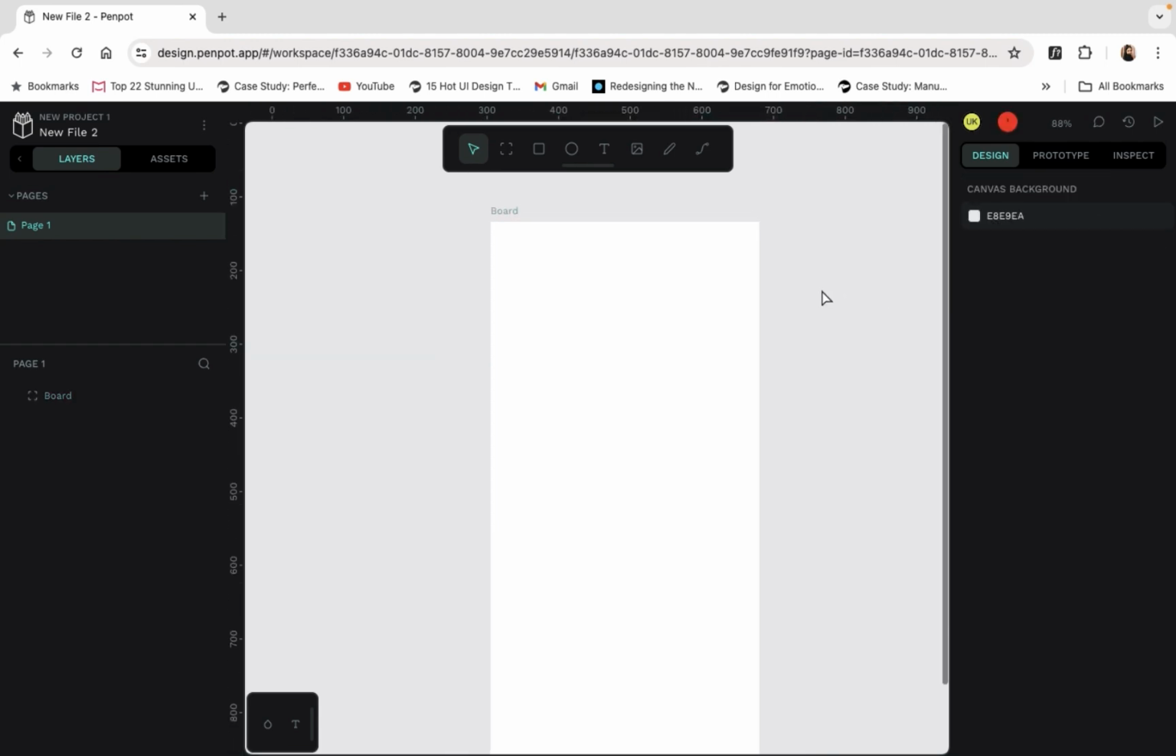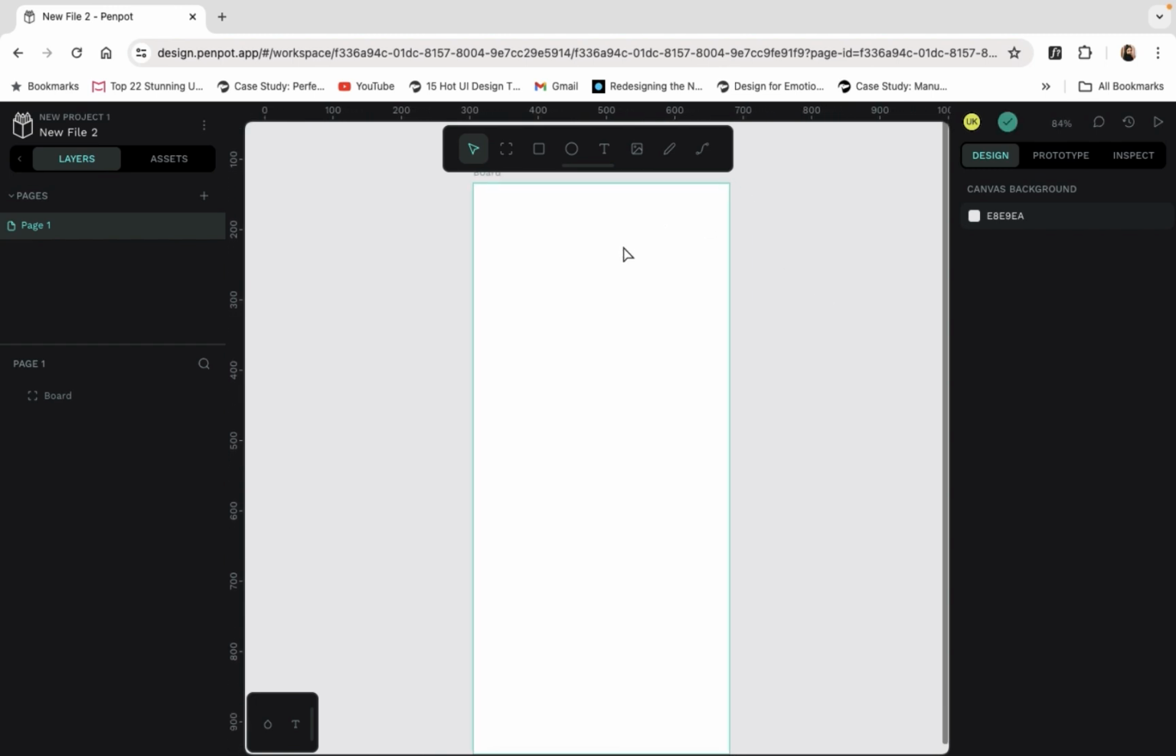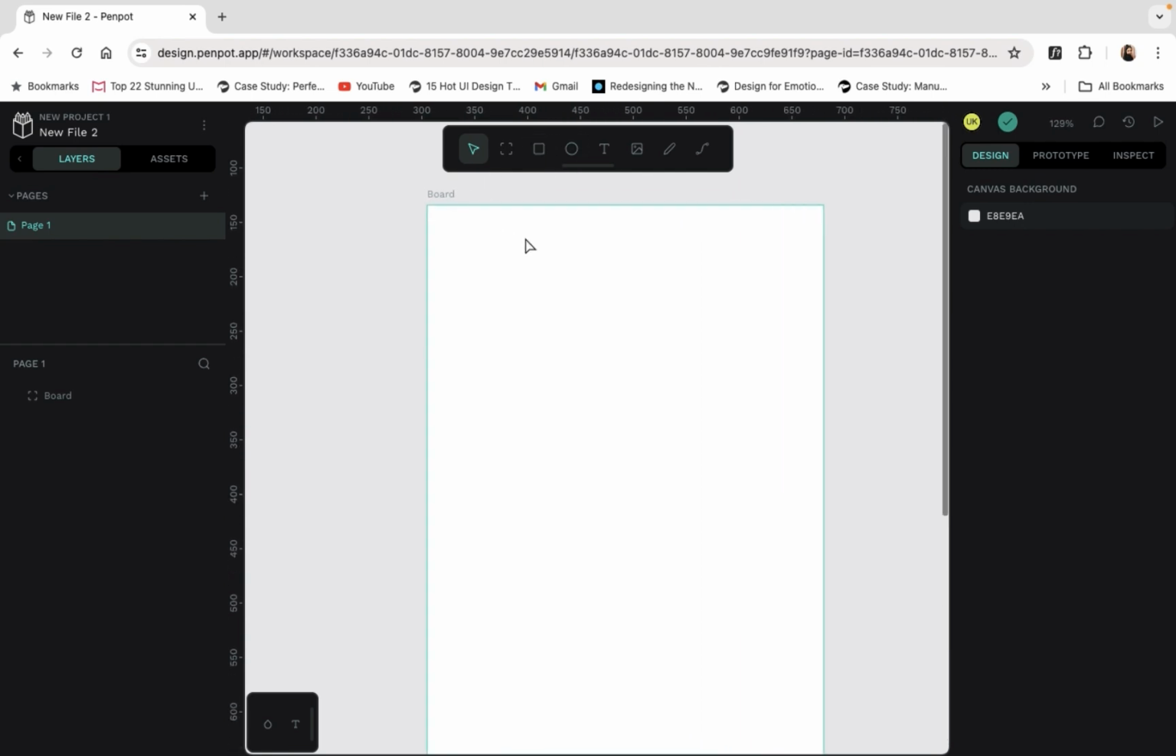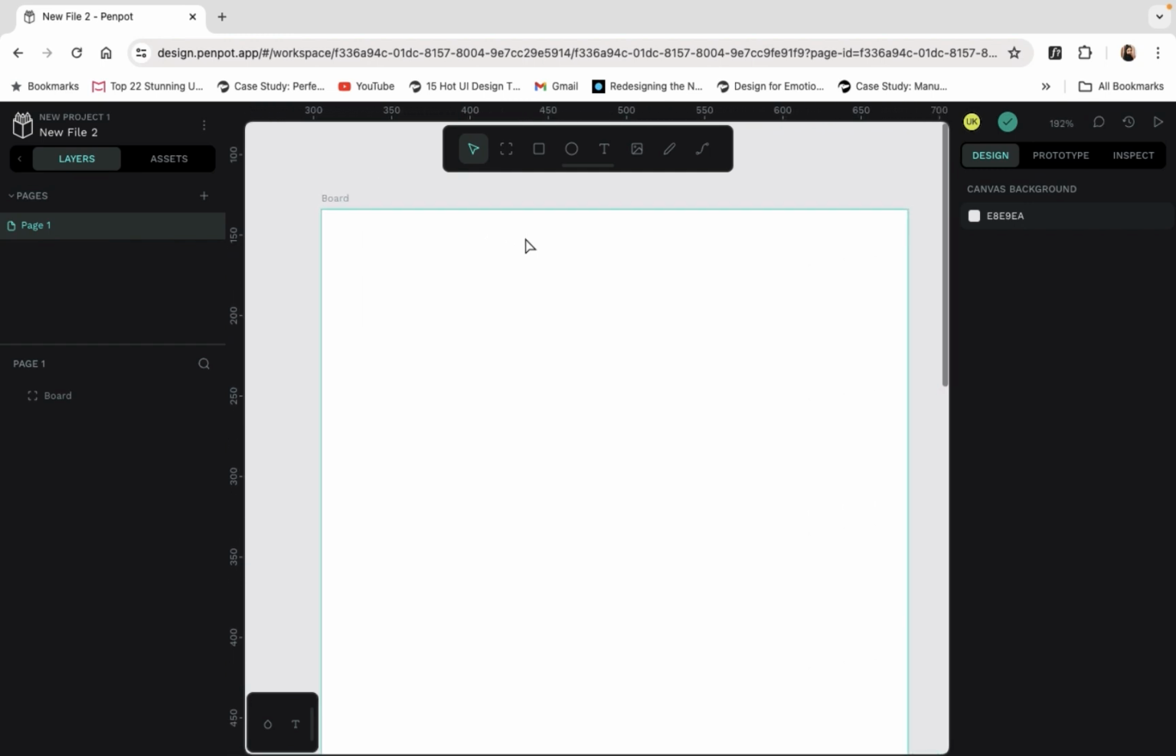So today I'm going to create a basic onboarding screen for you, so that you can understand how you can use this PanPod tool as an alternative to Figma. I know everyone is using Figma, and they will not use any substitute of Figma, but I am telling you to just learn other tools as well. Sketch is also similar to Figma. People also use Sketch, so you can also try PanPod.